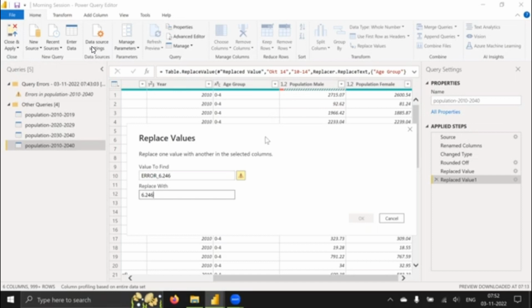Okay, so we could have easily deleted that entire row. No, there was a simple fix. So basically, instead of 6.246, it was saying error underscore 6.246. So what we decided was to replace this value with just the numerical part, that is 6.246.